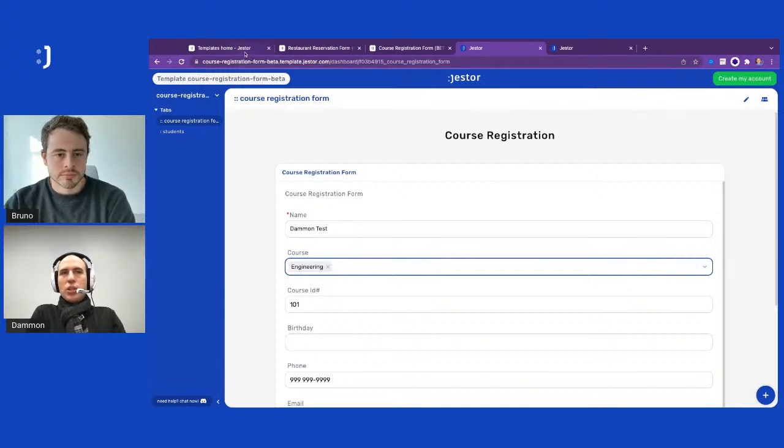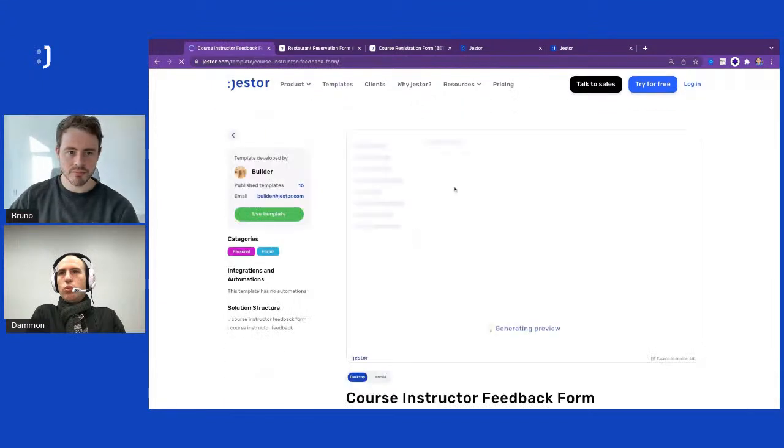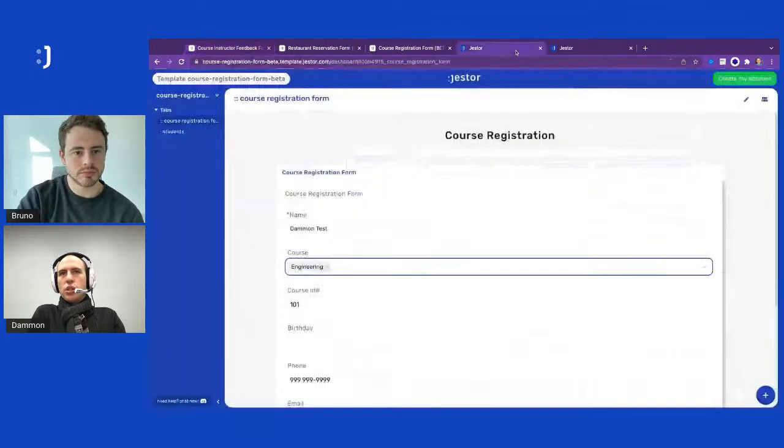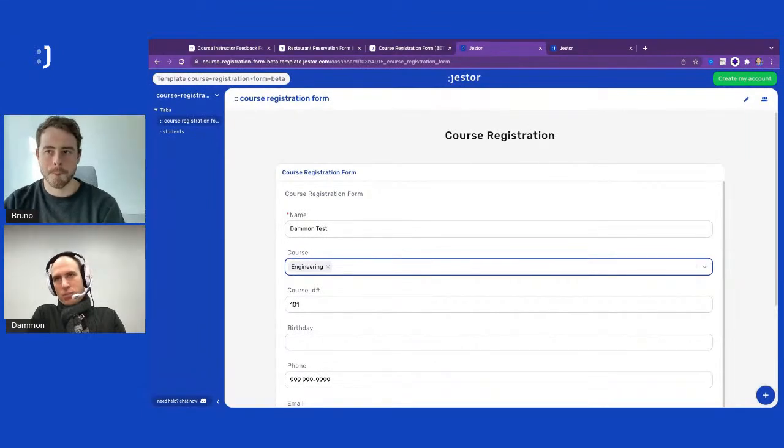And one thing you had mentioned too, there is also a template, I believe it's the course instructor feedback form. This would be another interesting template. We won't cover it particularly, but you could have both of these templates put into the system and use them in conjunction, course registration with a feedback form would be pretty cool.